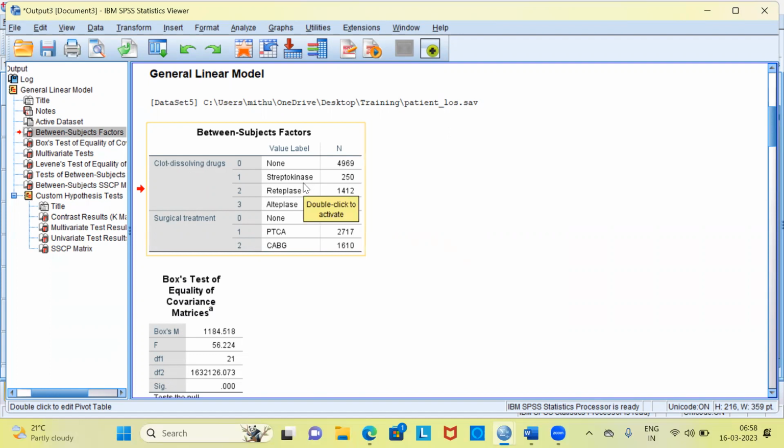Streptokinase indicates the older drug, but slightly cheaper. We will be comparing the performance of retiplase and altiplase, which are relatively newer drugs, with that of streptokinase. What is the sample size of retiplase? It is 1412. The sample size of altiplase is 1367. Level 2 represents retiplase. Level 3 represents altiplase. Please remember this, because when we move on to the contrast table, this becomes important.